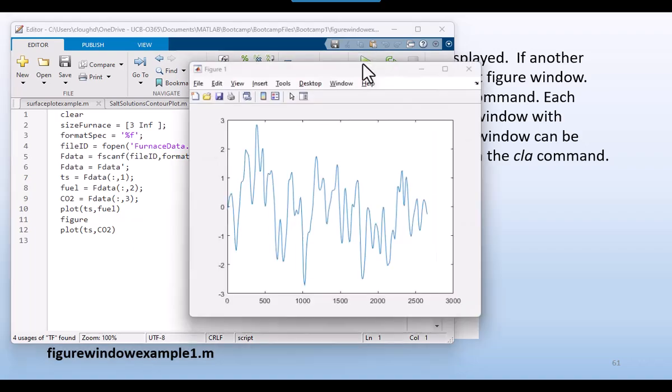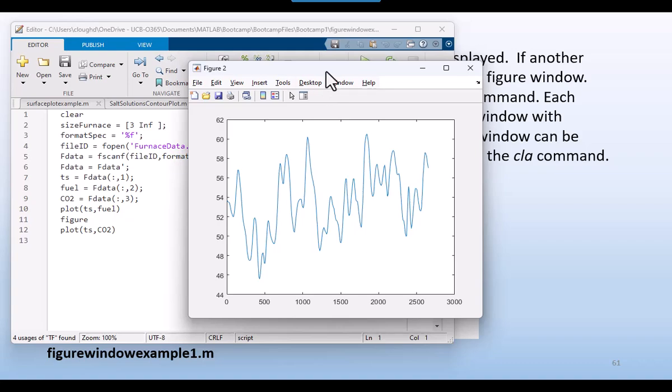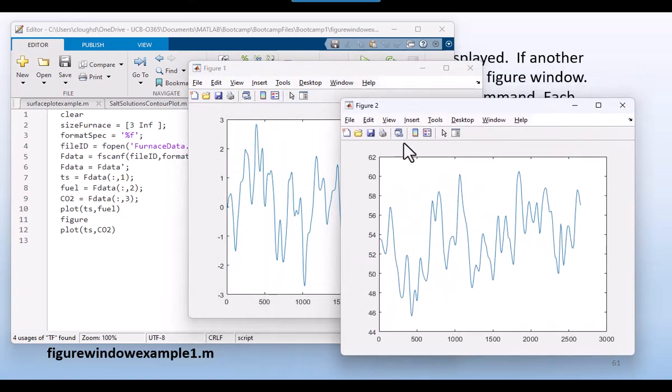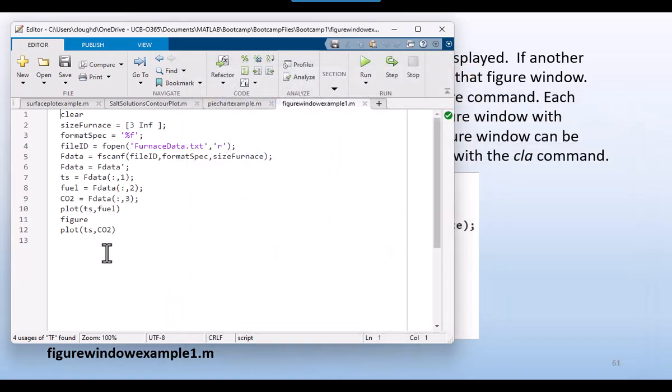Let's see if we can do this. So there's the second figure, all right, which is the CO2 figure. And then if I move this around, there's the first figure, which is the fuel figure. So by using the figure command, we get and retain both in different figure windows, okay? Now, if I were to remove these figure statements here, it would plot the first one, and then it would plot the second one and wipe out the first one. So that's an example for you there. All right.